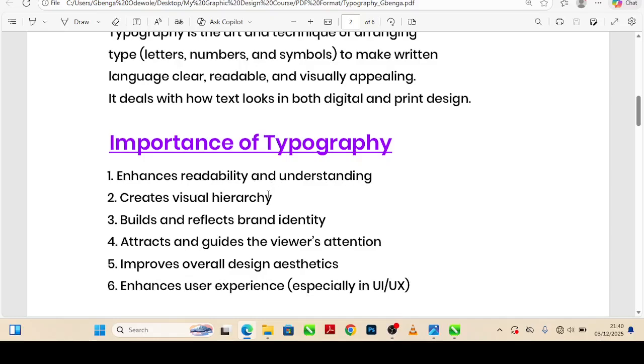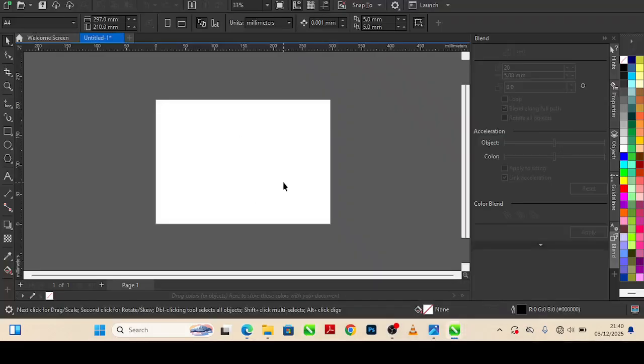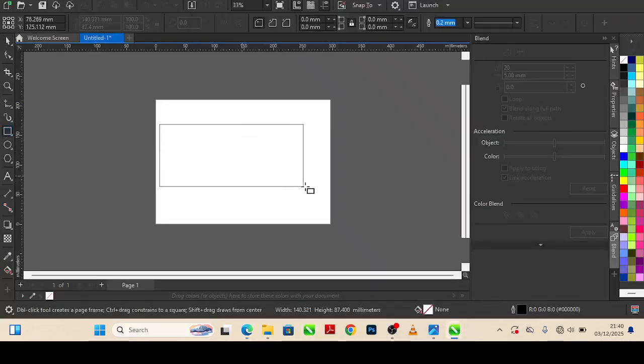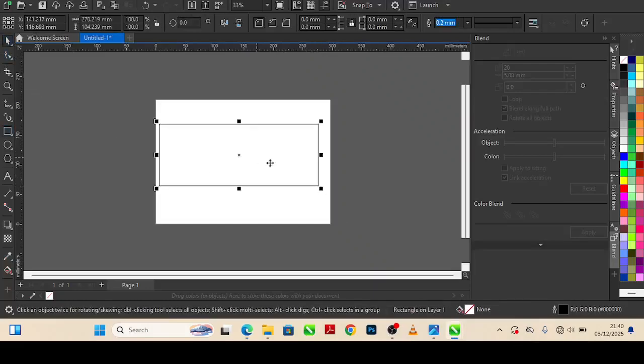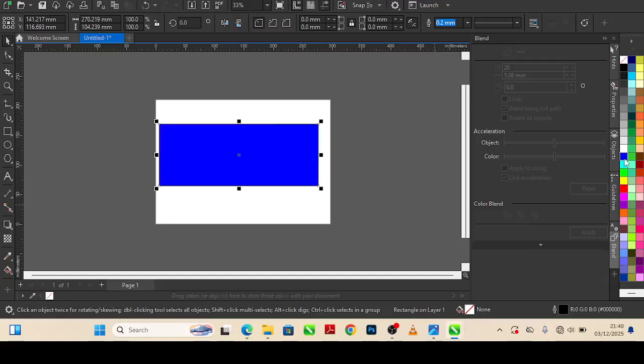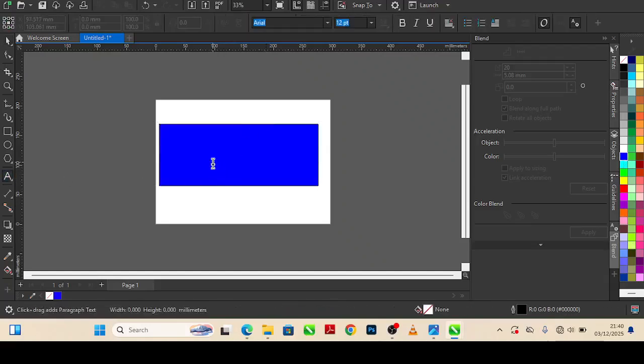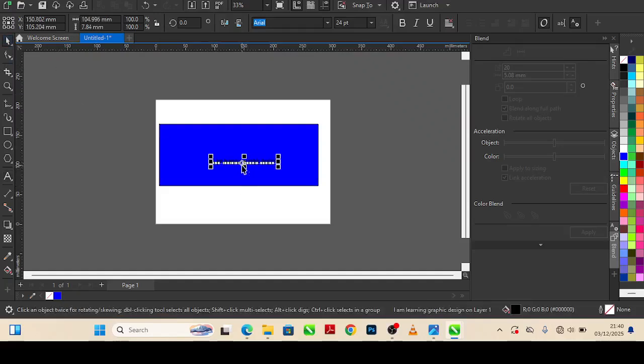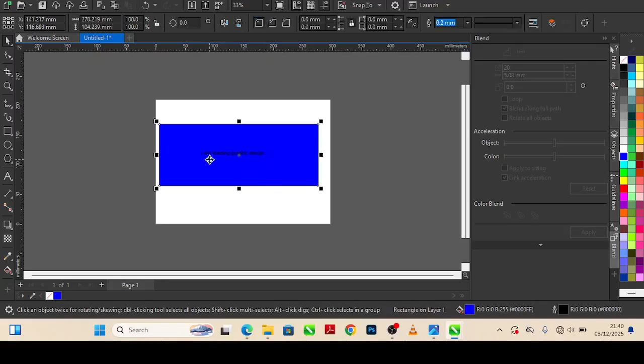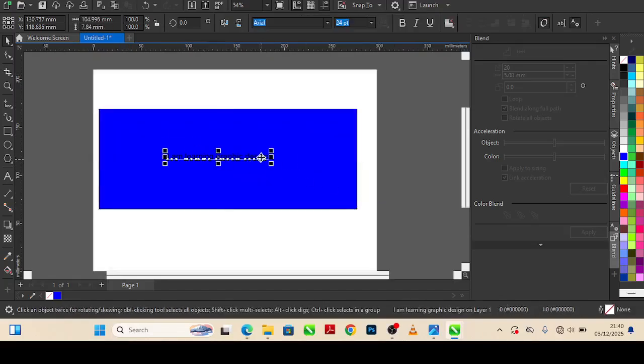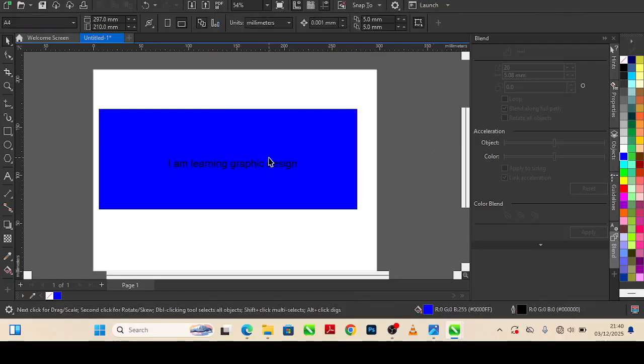Can you see now? Let me type something here. So you now tell me if you can see it or you cannot see it. Let me give you this color. Okay, let me just say I am learning graphic design. I'm learning graphic design. So this is the typography I use. Let me zoom it very well so that you can see what I'm doing. I'm learning graphic design. Now look at what I want to do now.